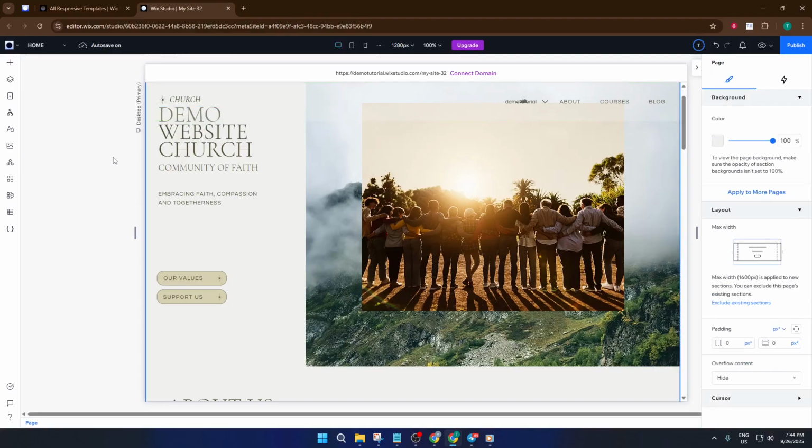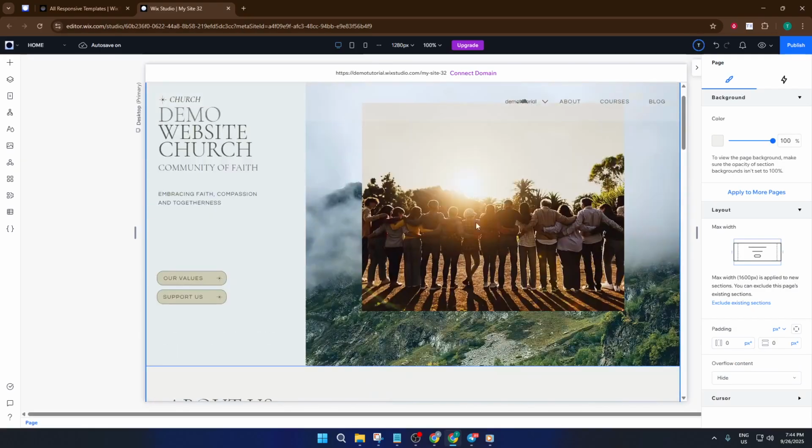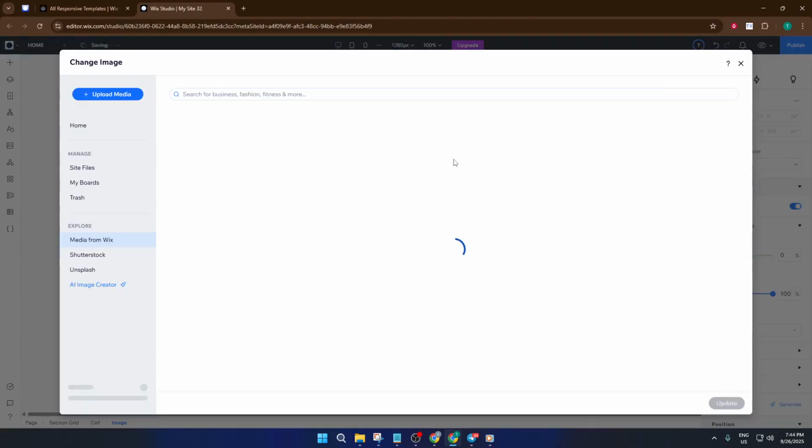Once you're happy with the design, and it might take a few moments of tweaking, all that's left is to click the Publish button. That's the magic step that moves your site from behind the scenes to out in the world. After publishing, simply head to your live site link. Congratulations, you've just built your church website.